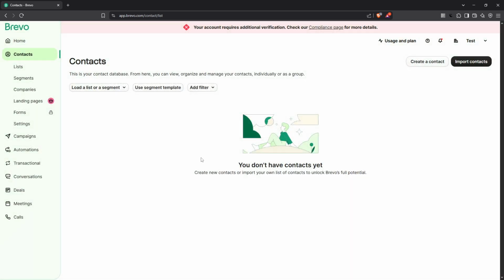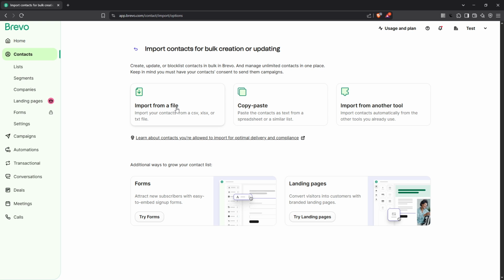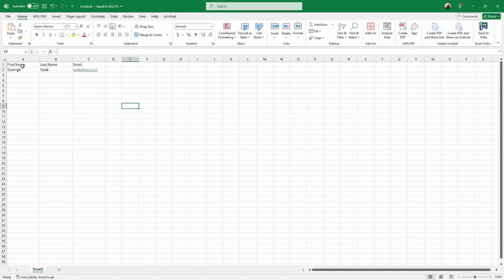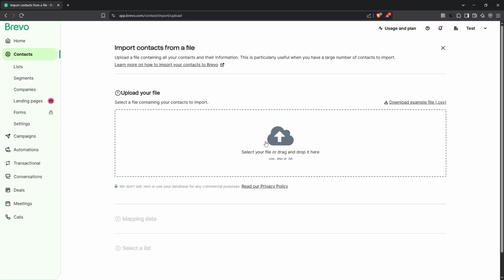You'll be presented with a choice on how you want to import your contacts. For our purposes, let's first choose upload a file. This is particularly useful if you have a large list of contacts stored in a spreadsheet. You'll need to have a CSV file ready, structured with columns for various fields like email, first name, last name, and any custom fields you might use, such as company or birthday. Once your CSV file is good to go, upload it there in the import section.